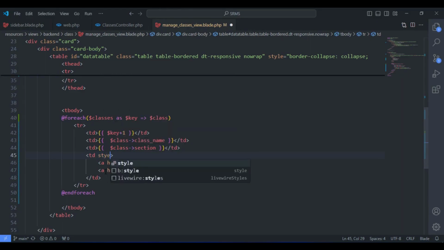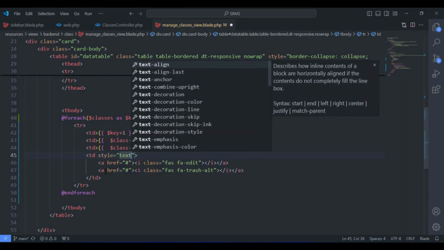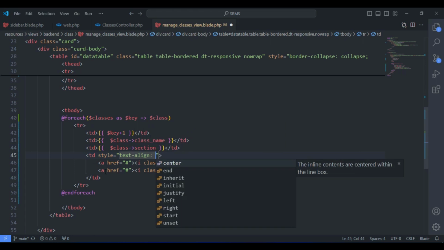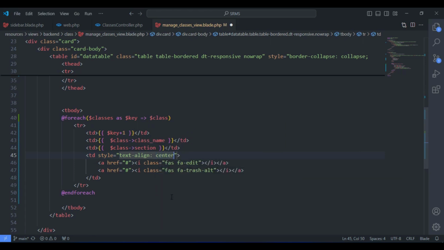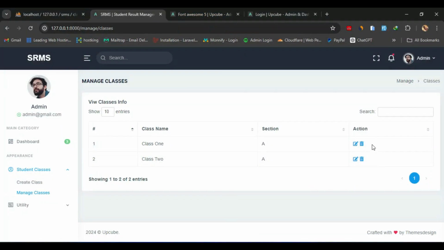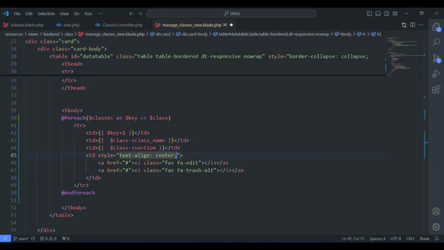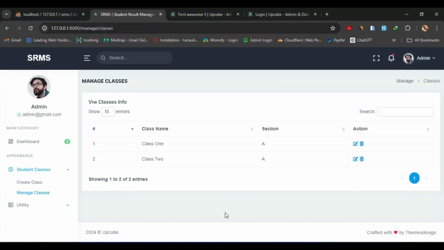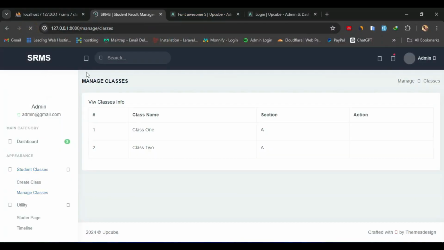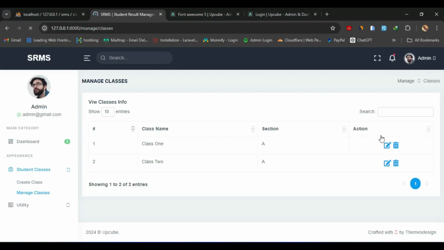So let's go ahead and say style. Let's say text align to center, to center our icons to the middle of our column right here, and then let's add some font size. Let's say 20 pixels to increase their size a little bit. So let's go ahead and save our file right now. Let's take a look. Okay, as you can see, now they are centered and their size increased a bit.